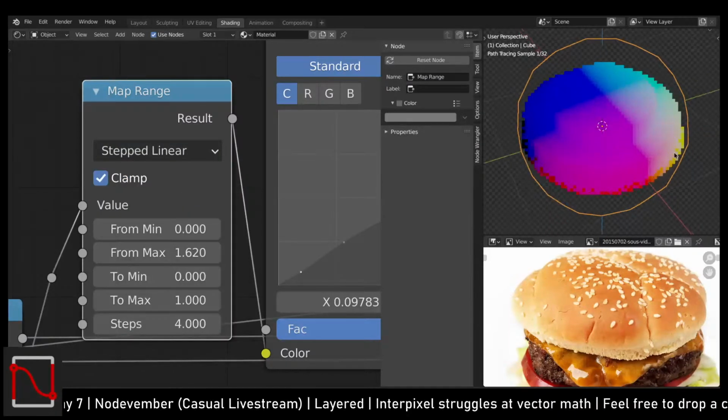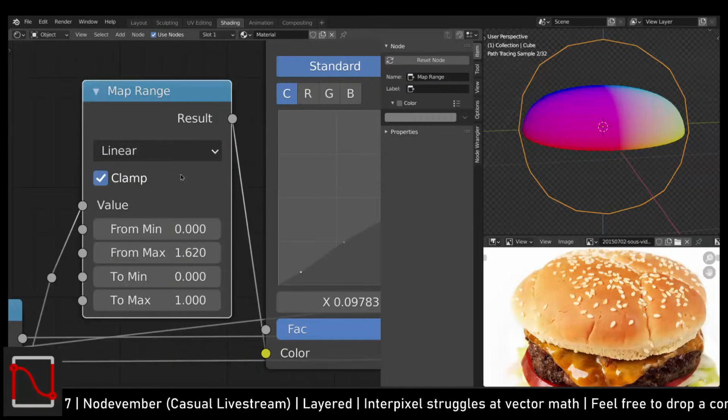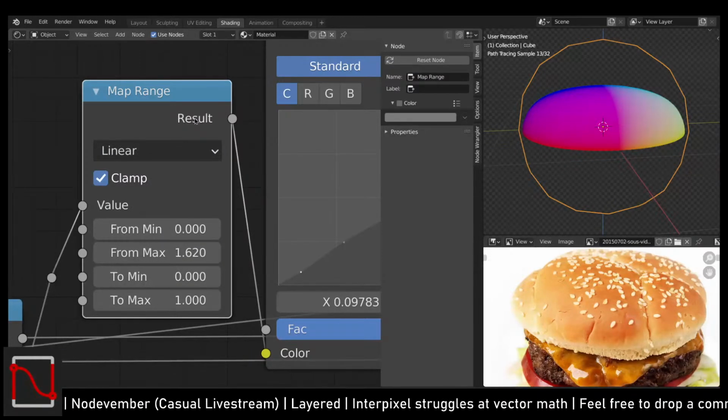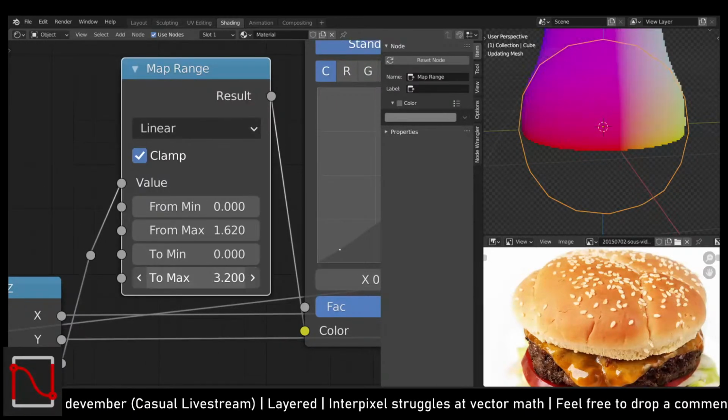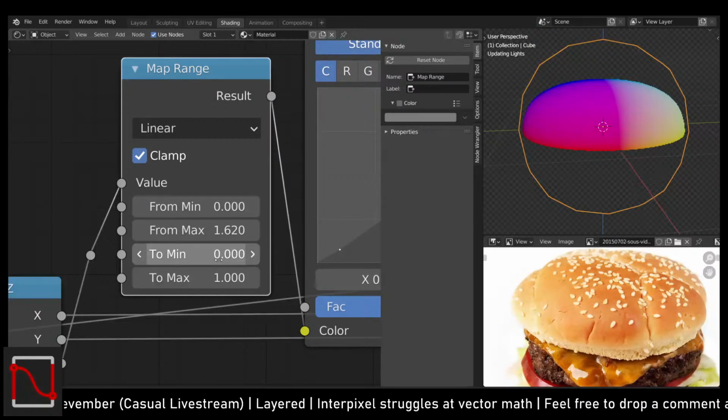And if we set this to smoother step, okay, no, smoother step, no, that was step linear. That now just looks like a pyramid. Anyway, not a pyramid. What are they called? Anyway, moving on. Map range, so we can still change these max values.